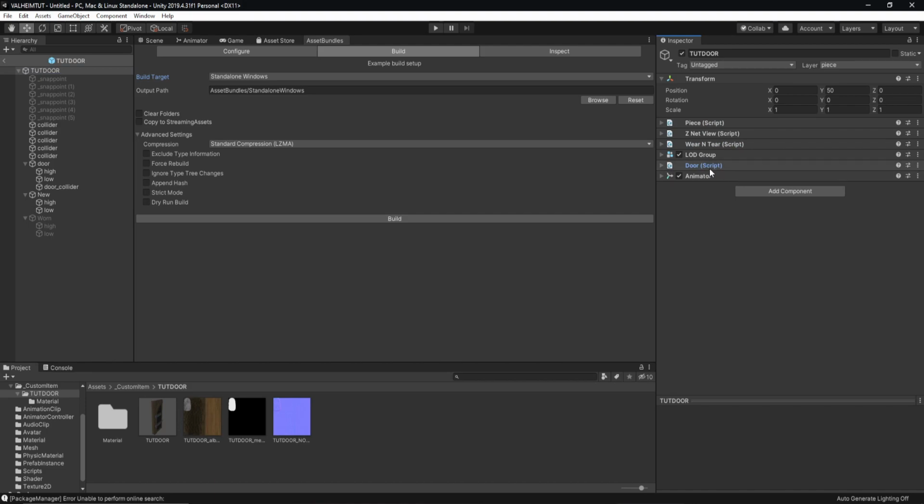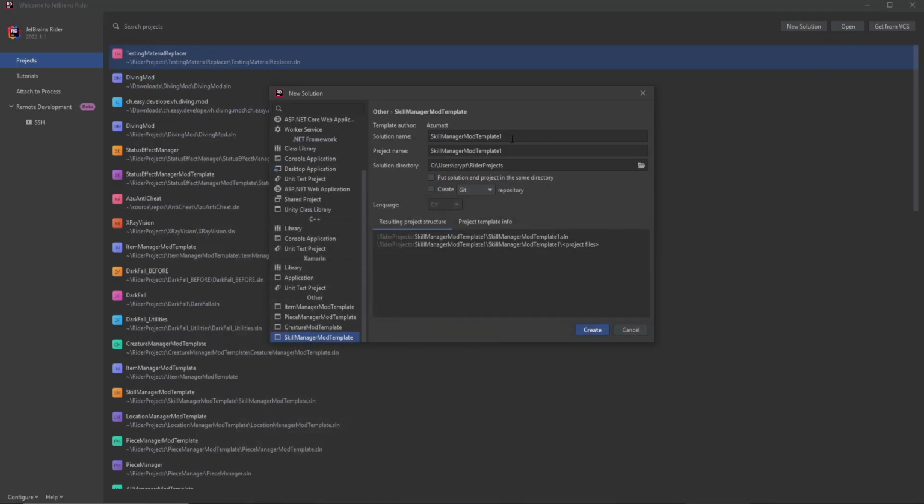Door scripts and stuff like that don't matter. Item drop scripts are on swords or hammers or things like that. That's what you would use the Item Manager for. Creatures would be, of course, creatures. Skills would be skills. So we are going to set this up with the Piece Manager mod template.